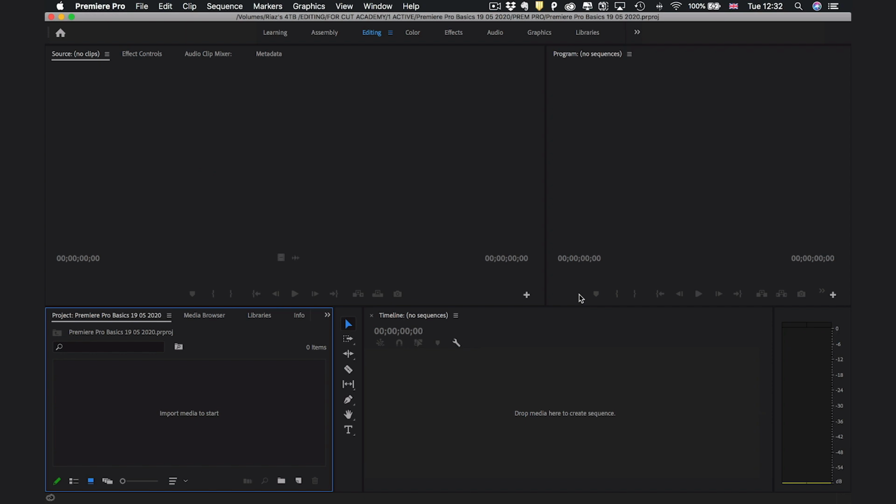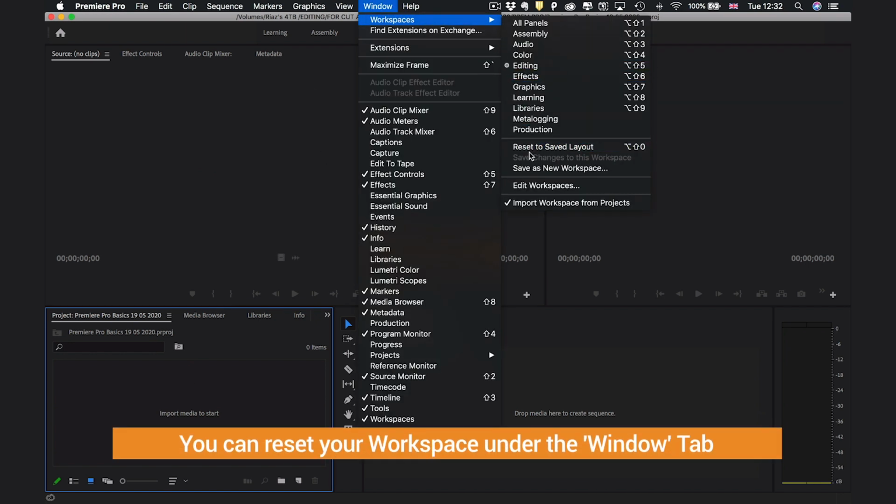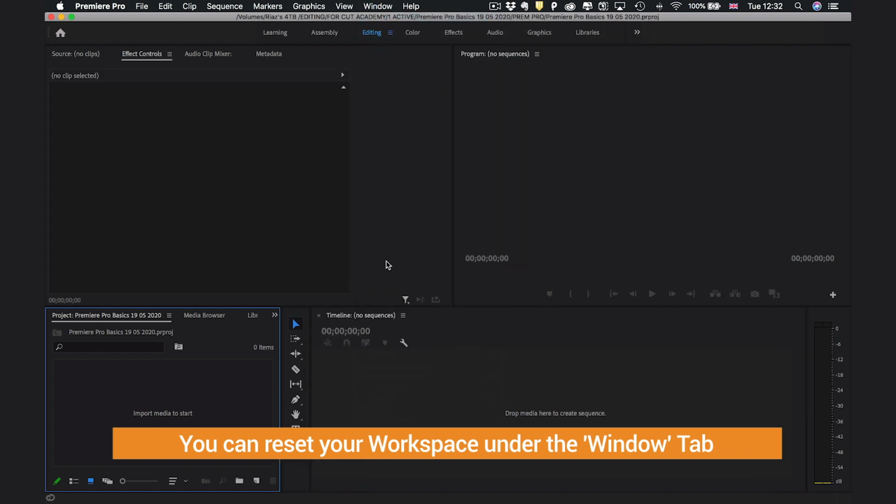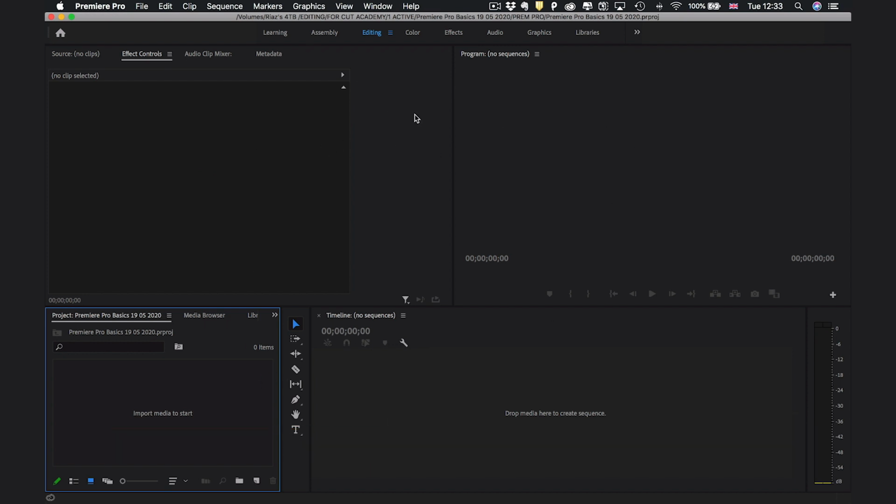Okay, so as you can see, Premiere Pro has opened a new project for us, and we're greeted by these four windows. Now the first thing I want you to do is head over to Window, Workspaces, and Reset to Saved Layout. This is just going to make sure we're all working on the same kind of layout, and this is going to reset it to the default that Premiere Pro likes to organize these different windows.